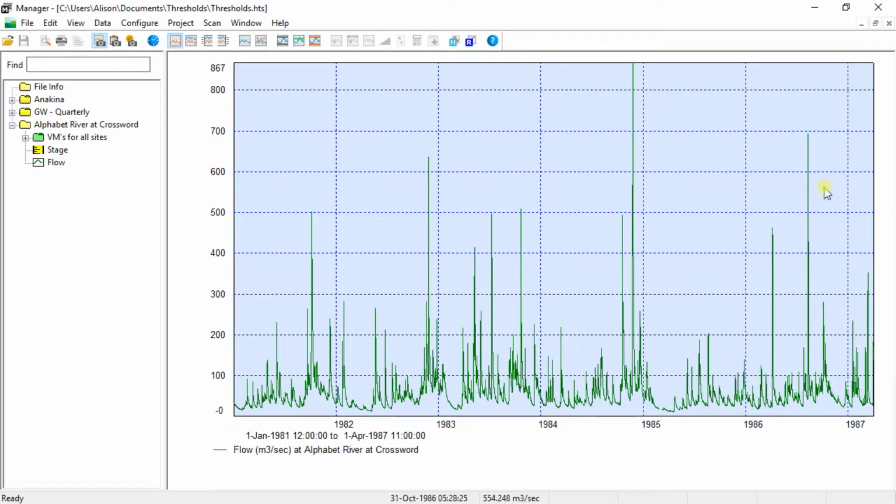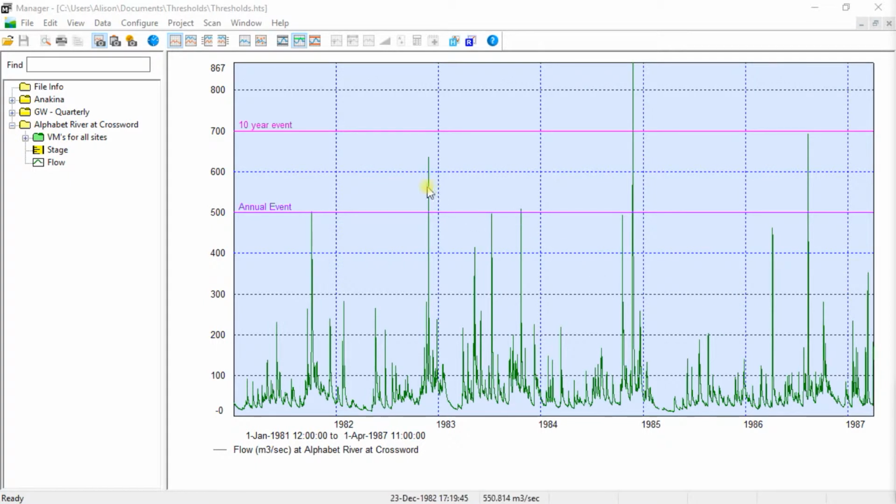Here I'm going to talk about these three functions, that is threshold lines and range limits, what they are and how you can use them. Manager can draw threshold lines on the graphs. These can be anything you like. You see, this graph has threshold lines to indicate a 10-year event and an annual event.